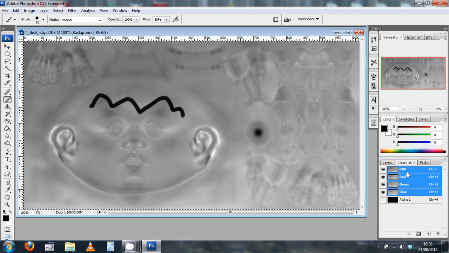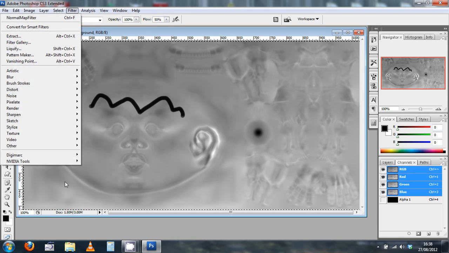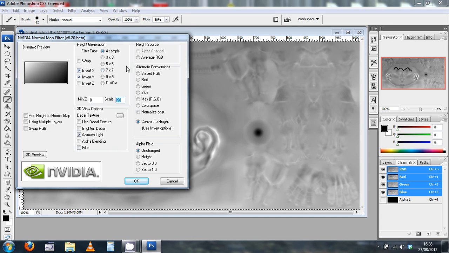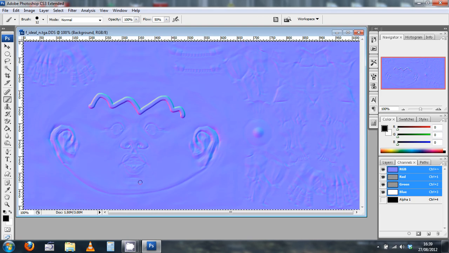Okay, once you've edited it, you want to go to filter, and then the NVIDIA normal map filter, and you want to click on average RGB, and you want to click the invert X and invert Y so they haven't got any ticks by them this time. And on the filter type, the best one is 3x3, and the scale would be around about 10. I found that to be the best, but you may need to change this value. And we'll click OK, and it'll convert it back to a normal map.